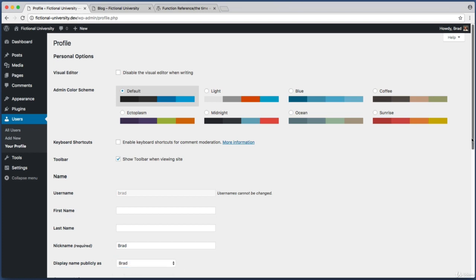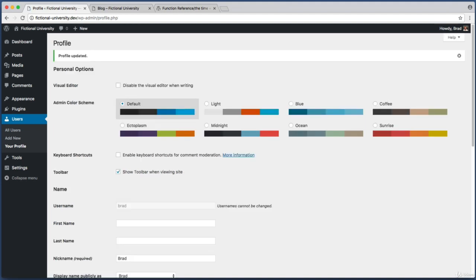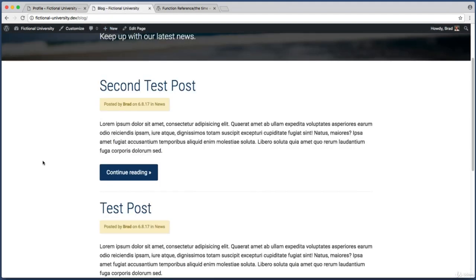So then if I scroll down to the bottom of this page and click the update button to save, now back on the front end of my website, when I refresh, that's the name we see. All right, next, let's focus on learning how to work with real dynamic dates.